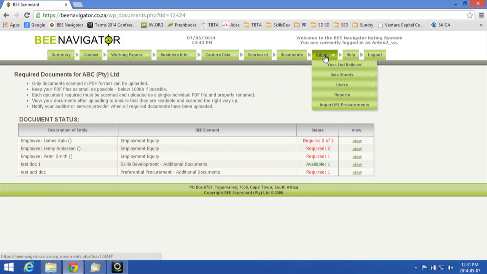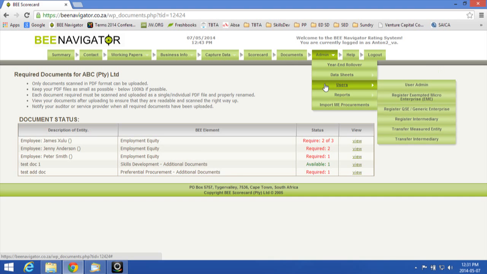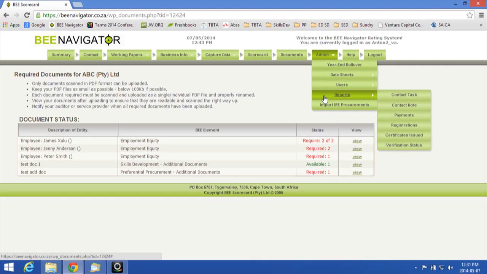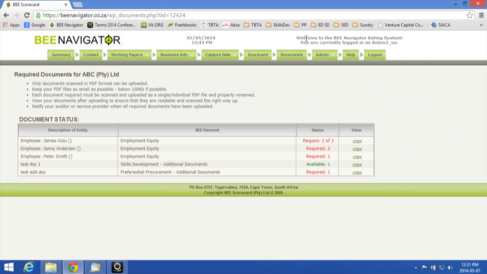There's also the admin where you can do a year-end rollover. You can print and save data sheets. You can look at your user admin, and you can pull reports based on those categories that we discussed at the beginning of this video. And there's a help function and logout.